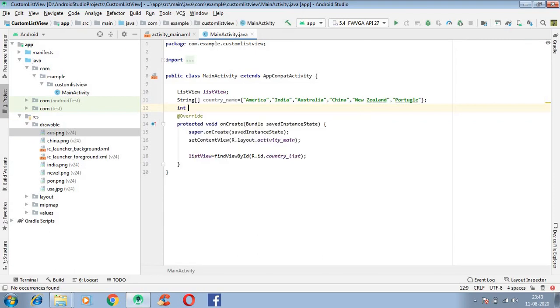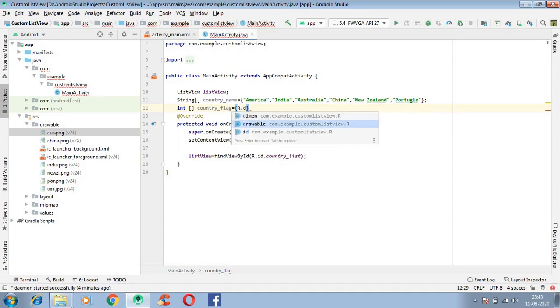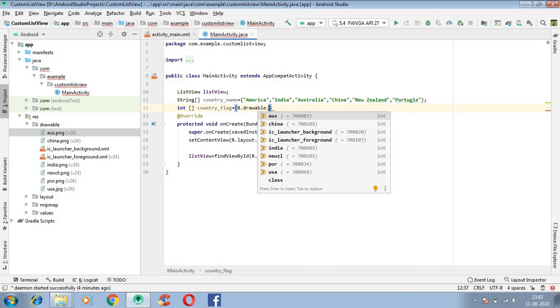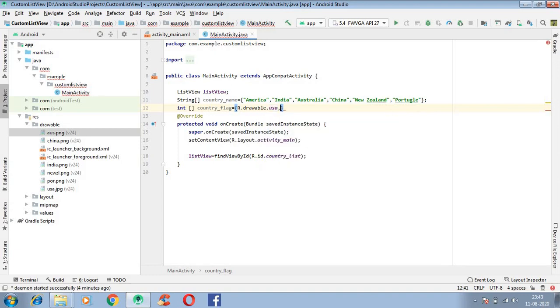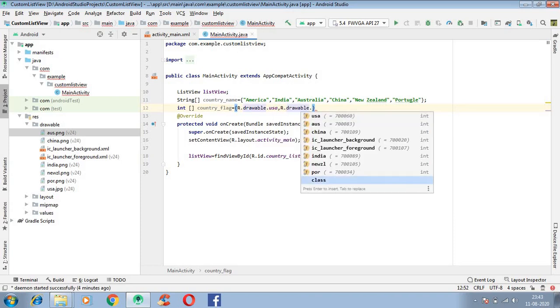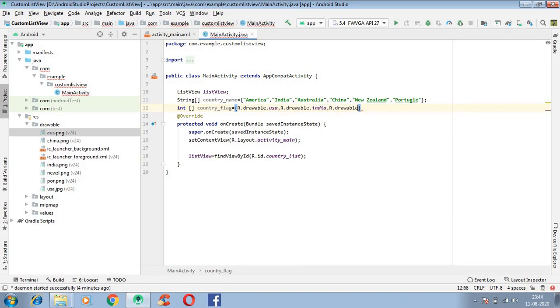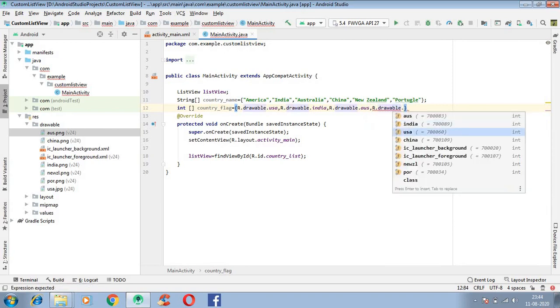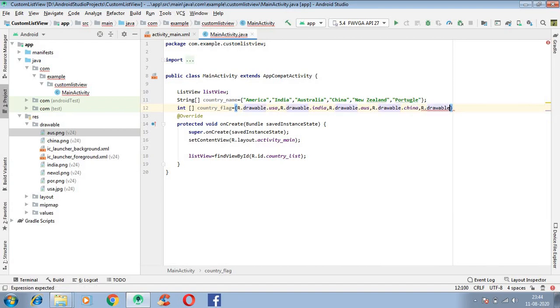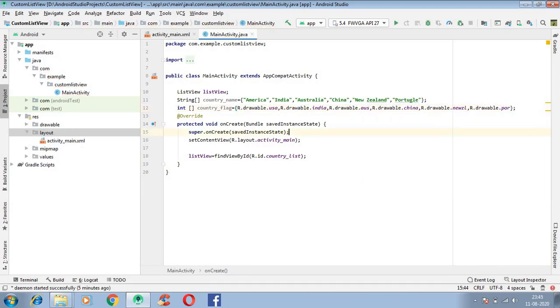Now declare an int array object for the country flag. So give R.drawable and the flag name. First America, so we select USA, and R.drawable.India, select India here, R.drawable.Australia, R.drawable.China, R.drawable.New Zealand, and R.drawable.Portugal.